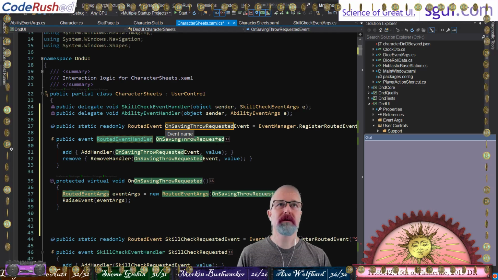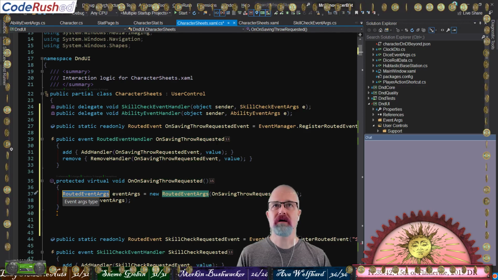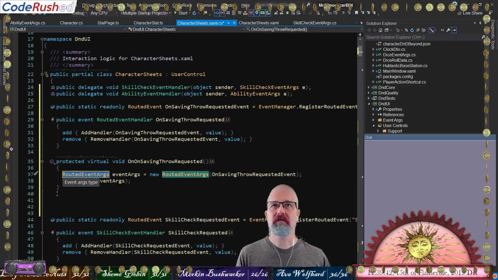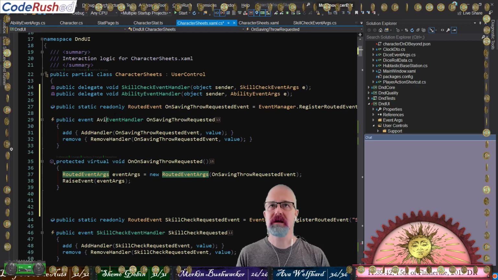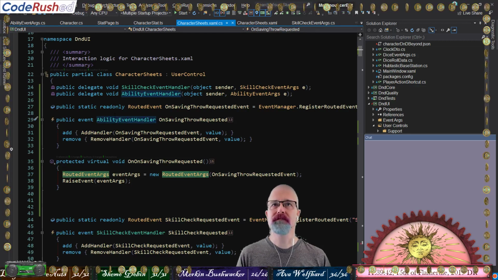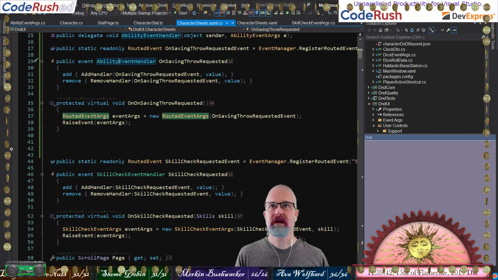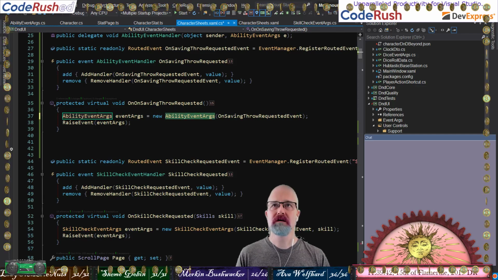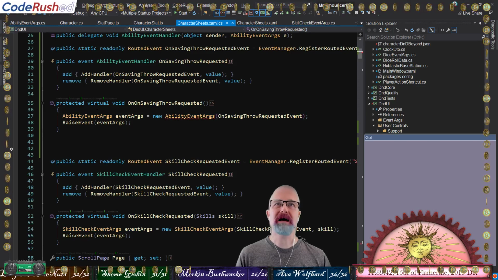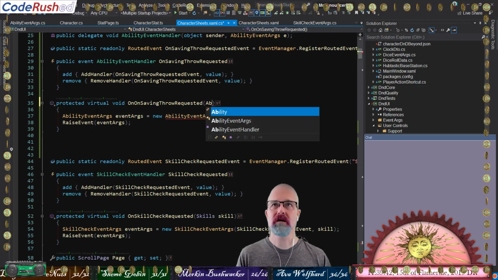Like that. And so now it's not a routed event handler, it is an ability event handler. And this is the ability event args. Like that. And now we need to pass the ability in, which means here we need to pass in the ability right here.